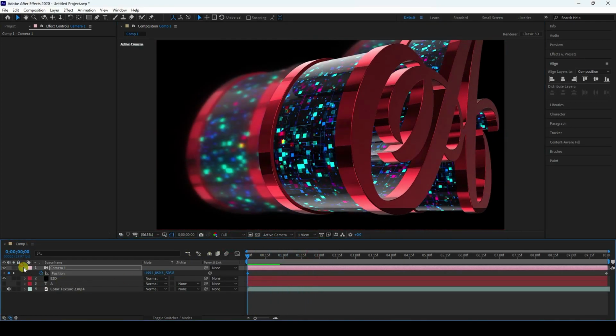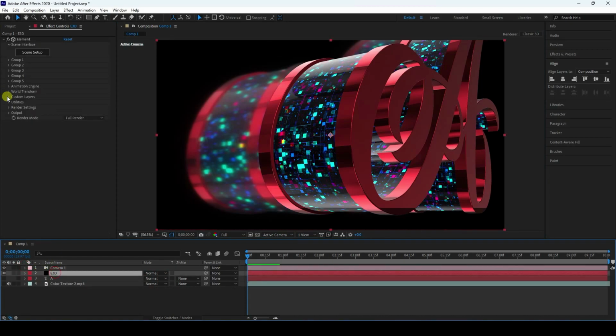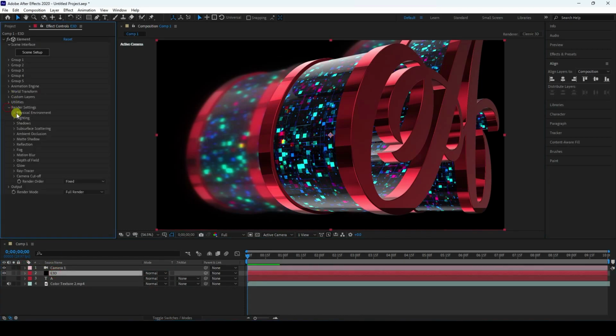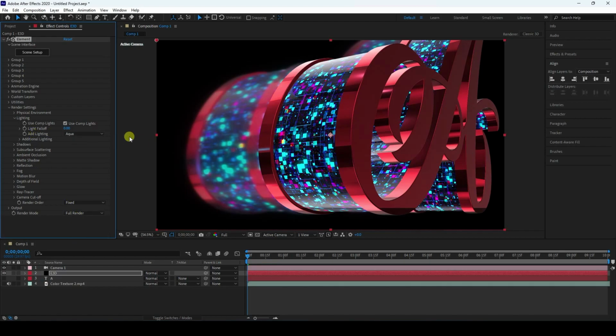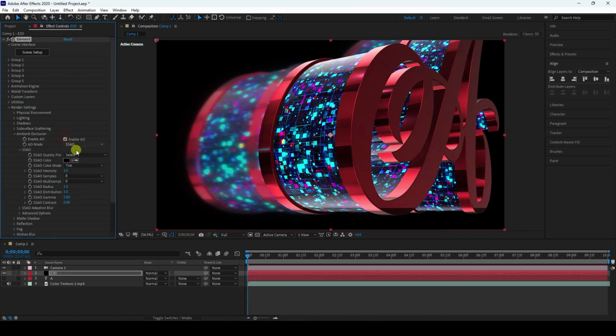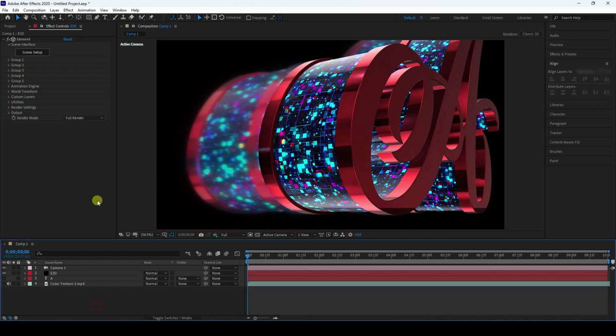And now guys, go to the E3D layer and go to render settings. Physical environment is good. Go to lighting and use aqua like this. Yeah, it's looking really good. And guys, ambient occlusion check. And guys, intensity I like 3 and radius 2. And guys, quality I use high is good. Yes, that's it guys, right? Okay, so now guys, all is good.